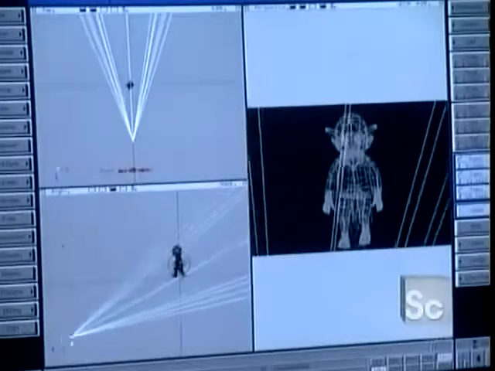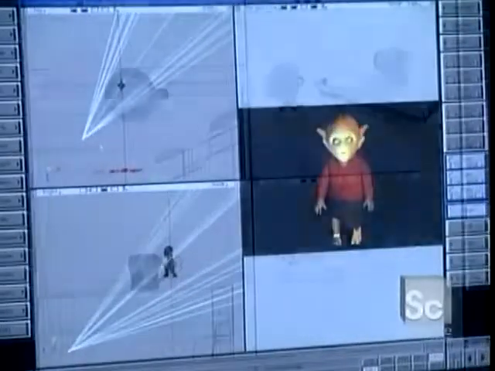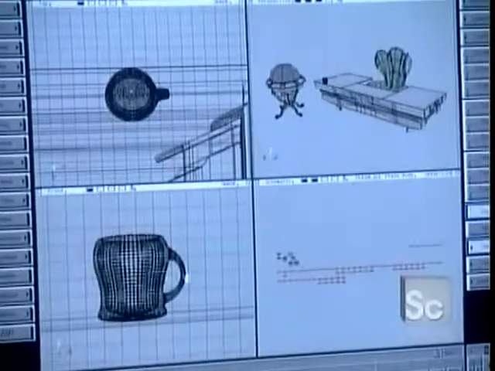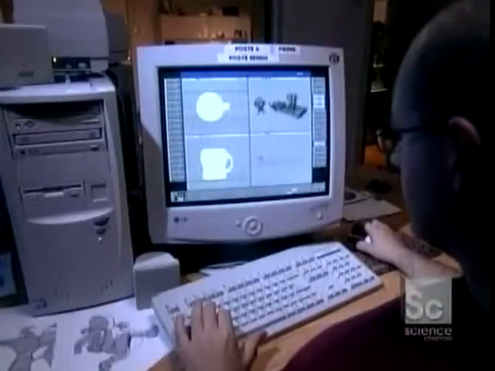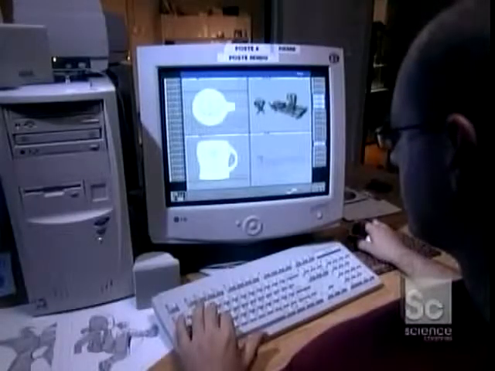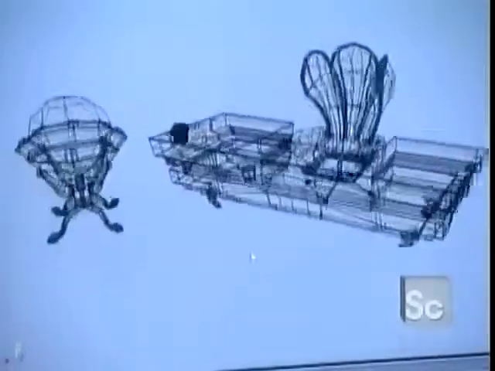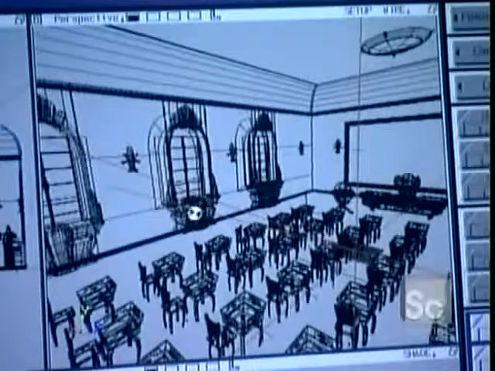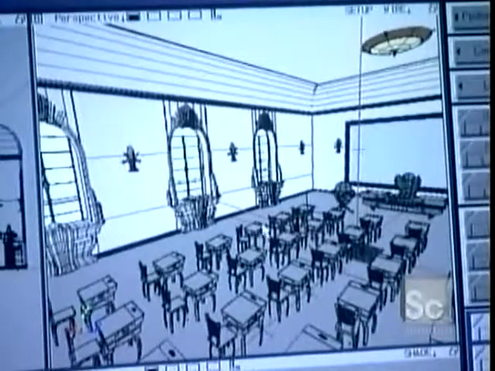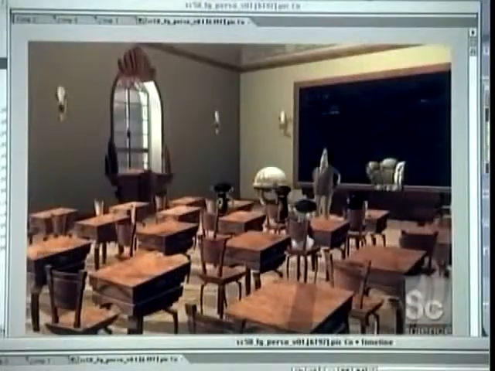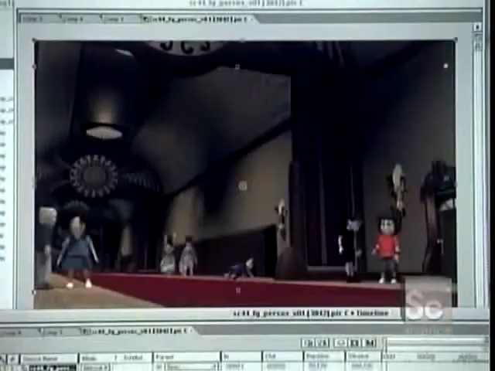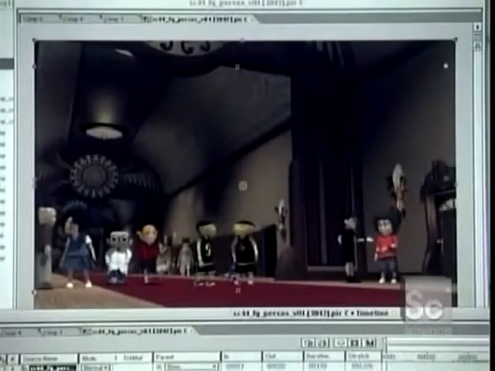Another animator applies the lighting effects. Lighting is as important in an animated cartoon as it is in a movie with real people. It creates relief, making everything look more realistic. The animators cut and paste the characters and objects onto the backgrounds.